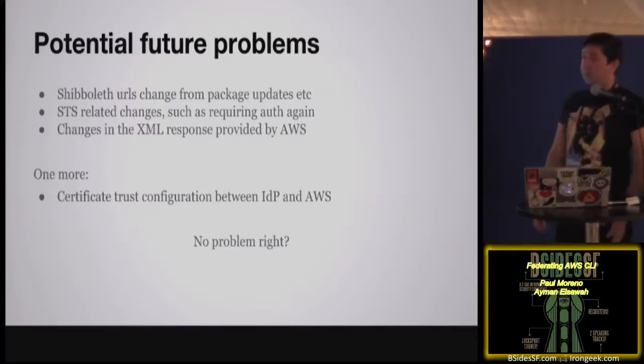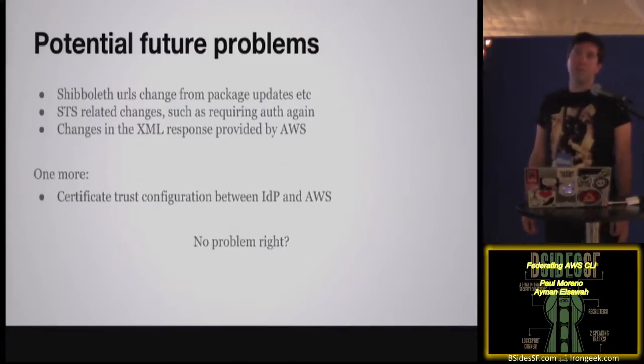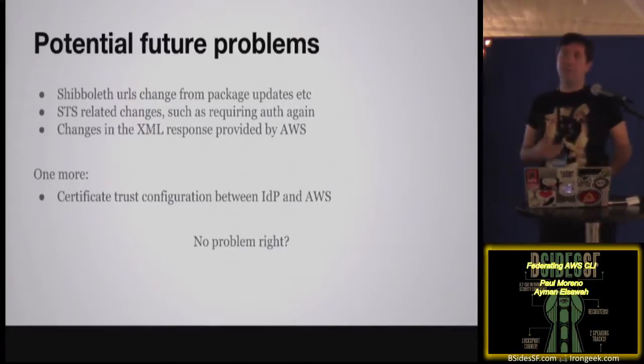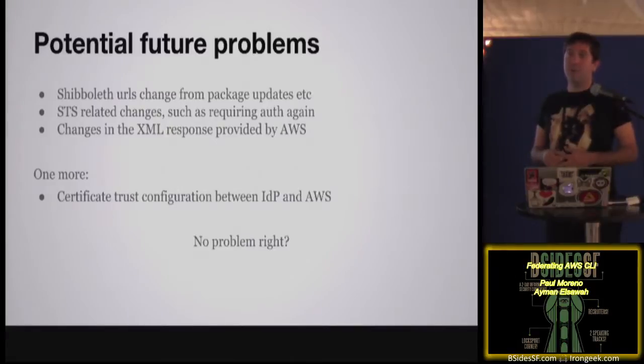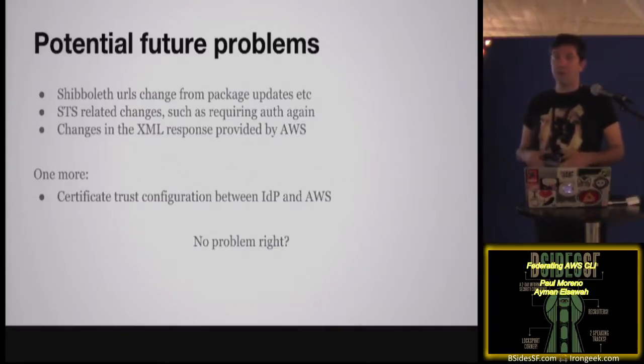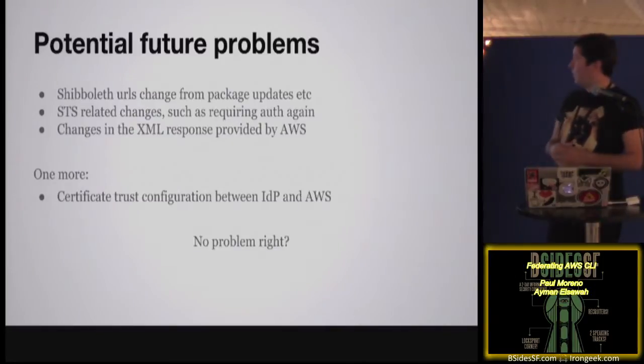There could be some other STS-related changes. As you heard Eamon reiterate how much pain he had to go through with Amazon, I also experience a lot of that on a day-to-day basis, and I can tell you that they do a lot of things without telling anybody. So that could be something that would happen that would impact the function of Aeris. Changes in the XML response provided by Amazon, it's not very likely, but could also happen.